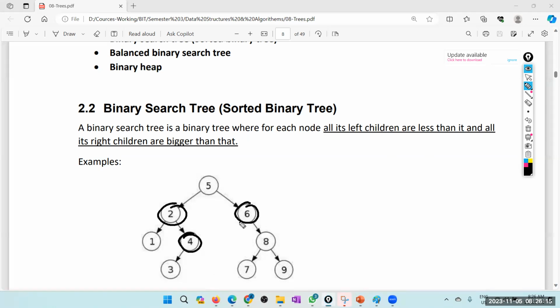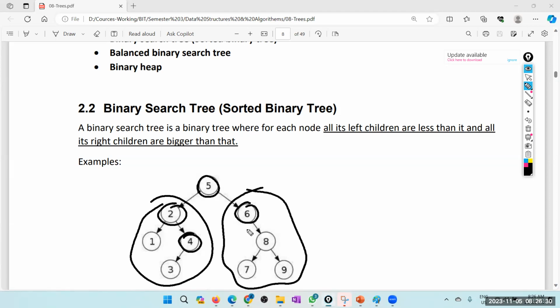If you take this one, no left child, but if you take all these right children, they are bigger than 6. Now if you take 5, all its left children are less than 5, all its right children are bigger than 5. So this must happen to each and every node. That is how you define it.